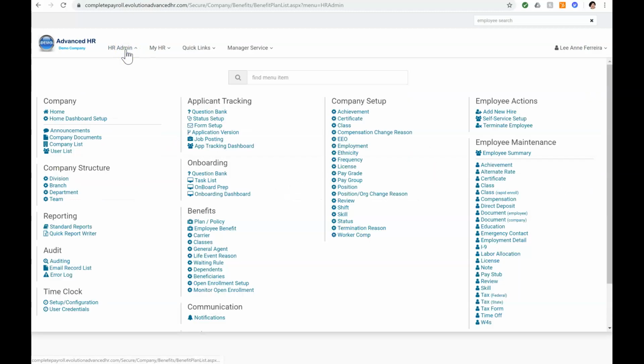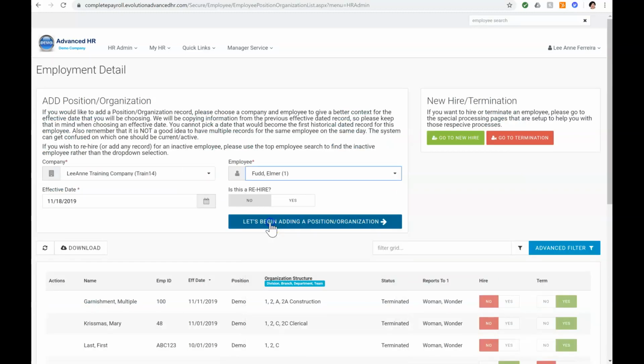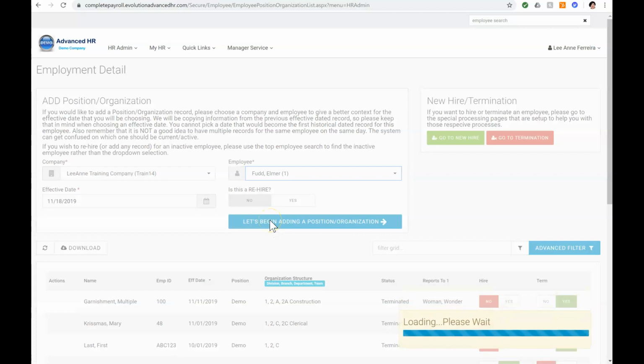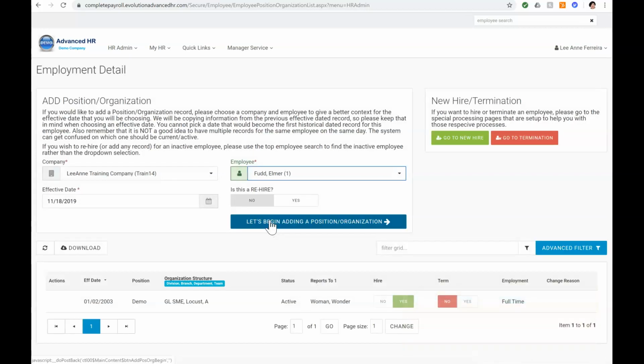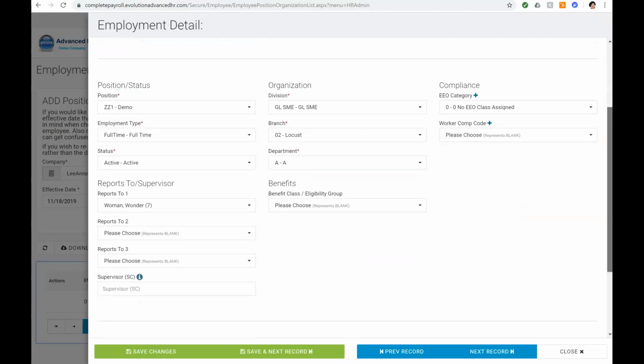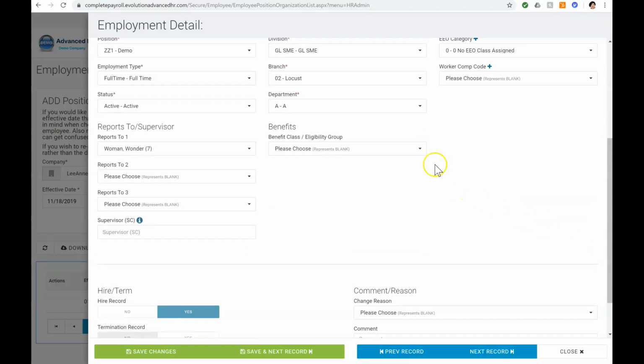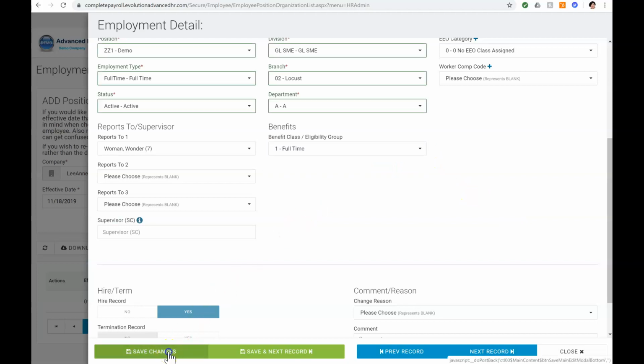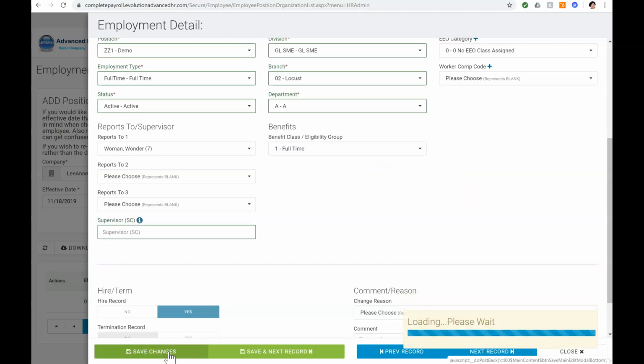So this next step will start again at HR Admin, and we're going into the Employee Maintenance menu and selecting the Employment Detail tile. Here, I'll select my employee and then click Let's Begin Adding a Position or Organization, which will open up the Employee Maintenance in detail. Here, I will scroll down until I get to Benefits, where I will assign a benefit class or eligibility group. By assigning the benefit class, the associated plans will now be available to this employee.